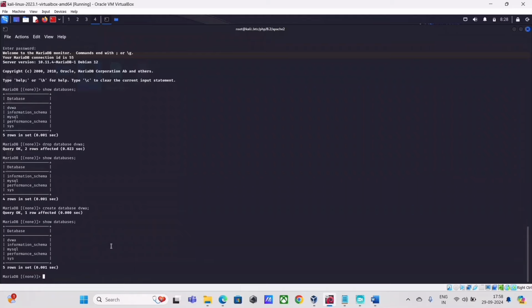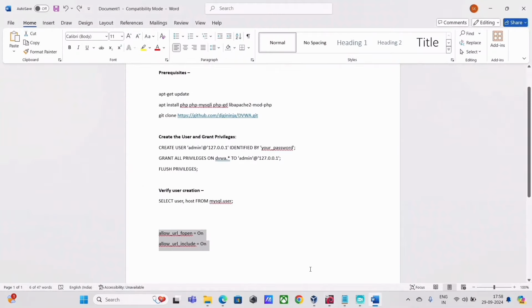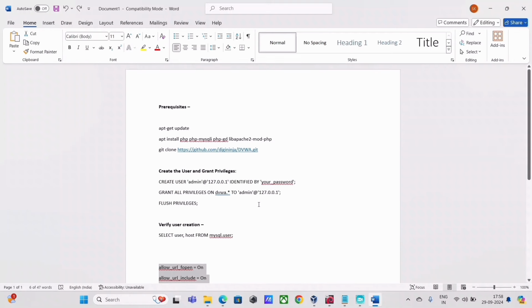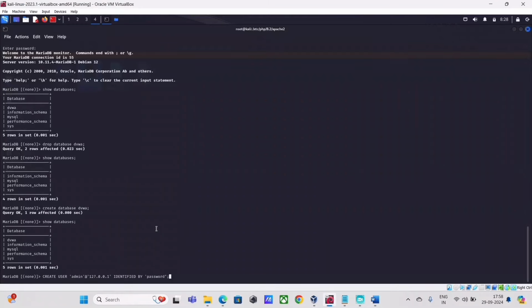Okay, the next step would obviously be to create the user, guys. So for that, I'm just going to copy paste this command here. Here I'm just going to replace your password with my exact one, what I specified in the config file earlier. So guys, I'm just going to do a quick copy paste here, copy and then paste here.